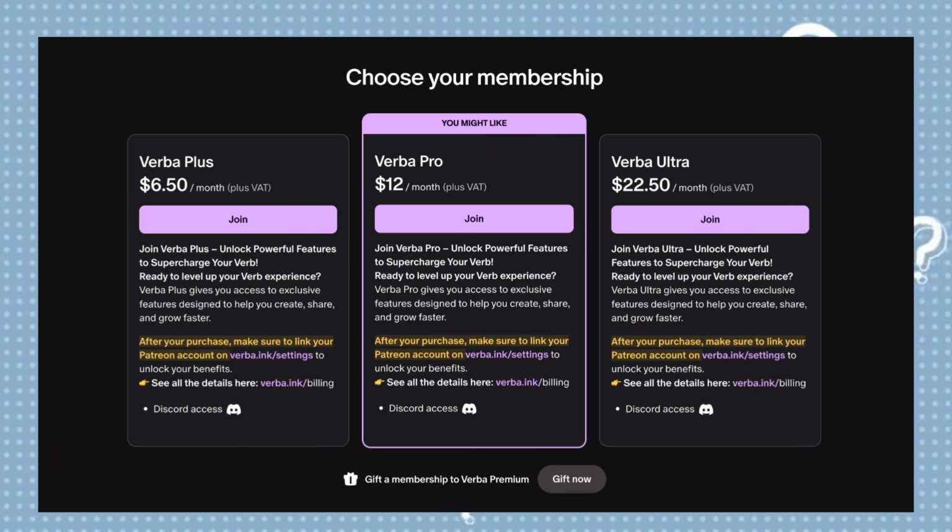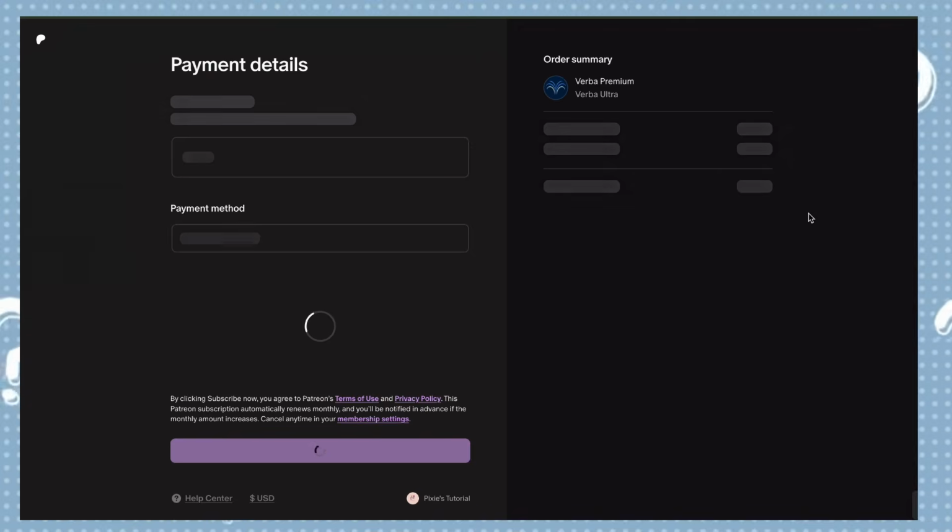If you're looking to level up, Verba Pro is the recommended option at $12 a month. It includes even more exclusive features and is highlighted as a popular choice. Both Plus and Pro also give you Discord access. Finally, for the ultimate experience, there's Verba Ultra at $22.50 a month. This tier provides the most comprehensive set of features to supercharge your Verba experience and includes Discord access as well. Important note, after you join any tier, remember to link your Patreon account in the Verba settings to unlock all your benefits. Just click join on the plan you want or scroll down to gift a membership if you want to purchase a premium subscription for someone else.